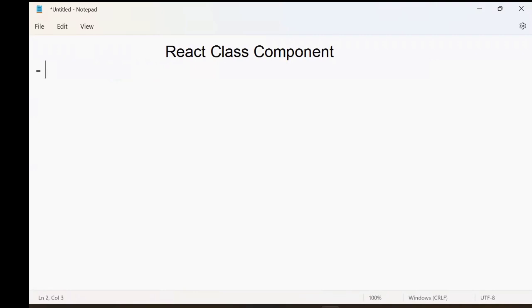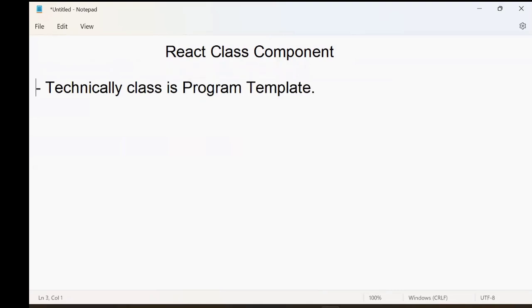JavaScript, what is a class? Technically, class is a program template.